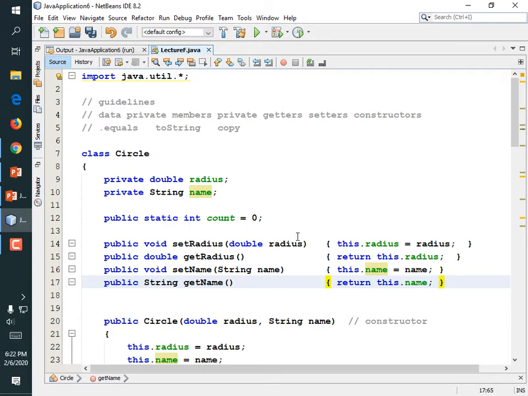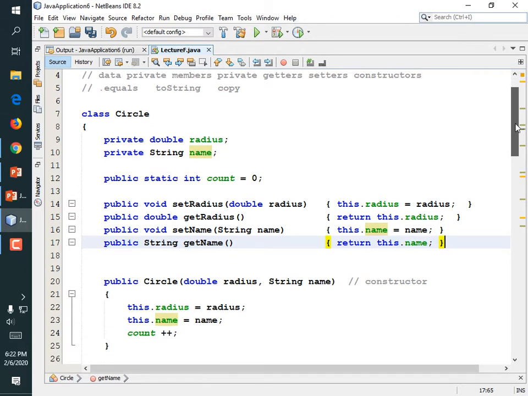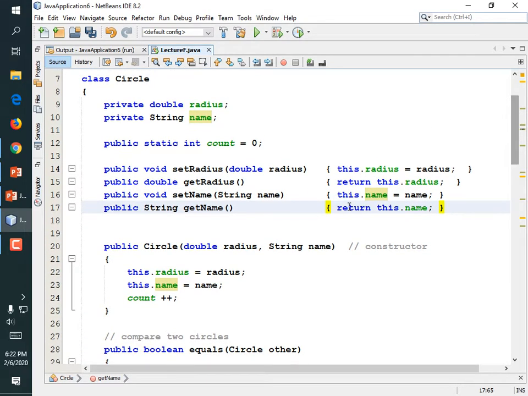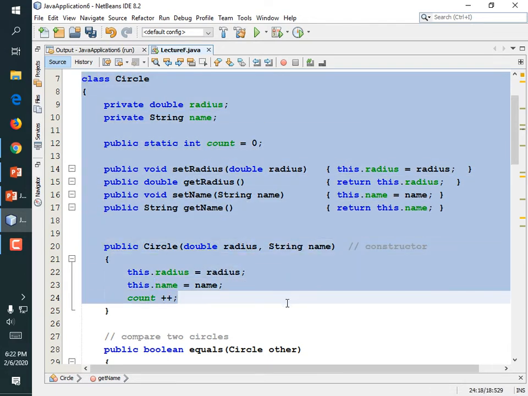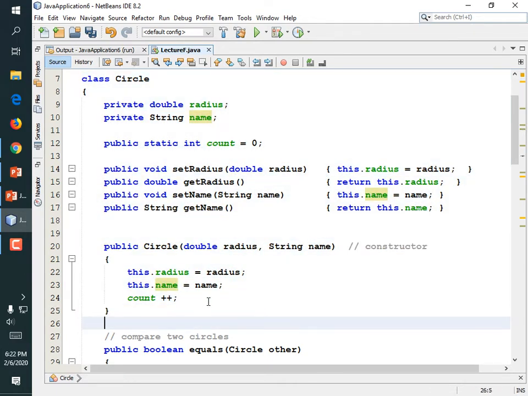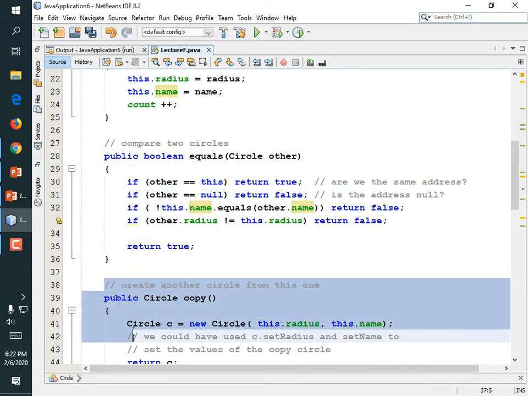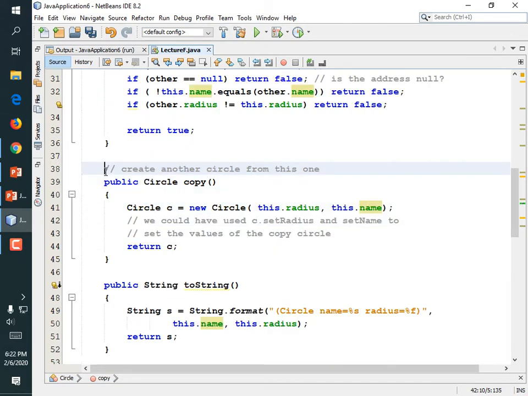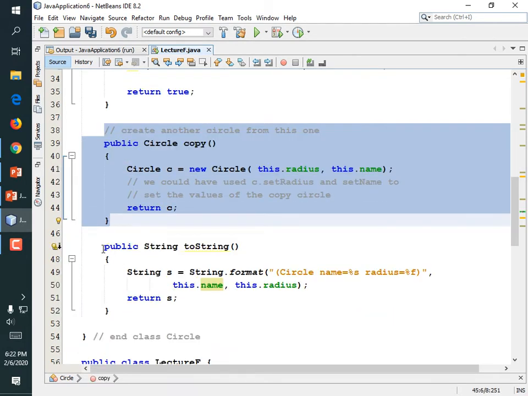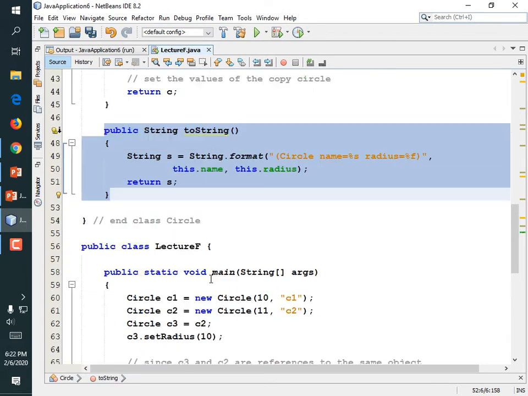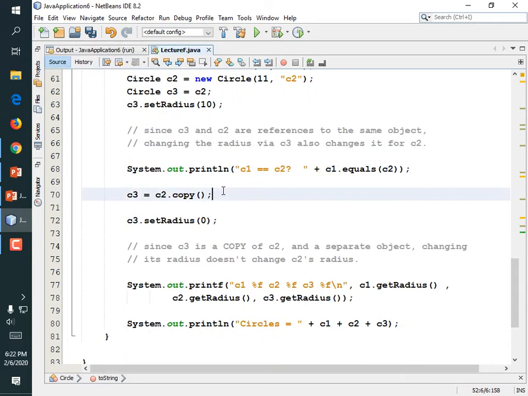Alrighty. So here's our class so far. I'm just going to scroll down slowly in case you've been typing it in and you've got a syntax error. Alright, so here's all of the opening stuff, including the constructor, the dot equals method, the copy method, and the toString method.